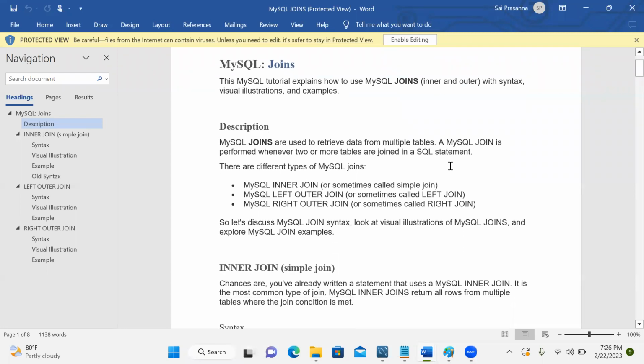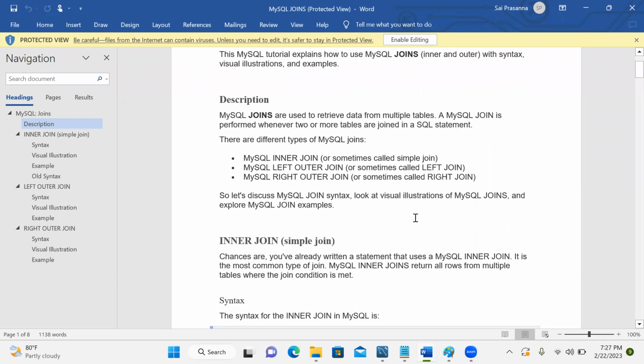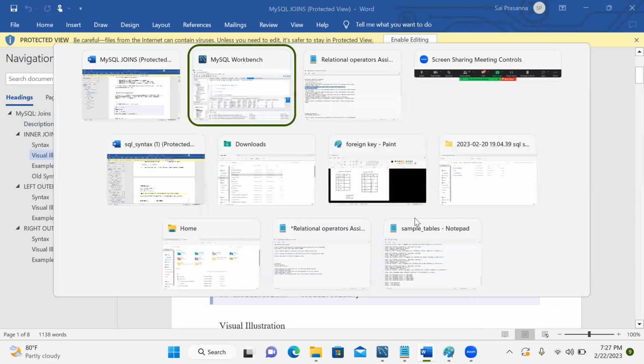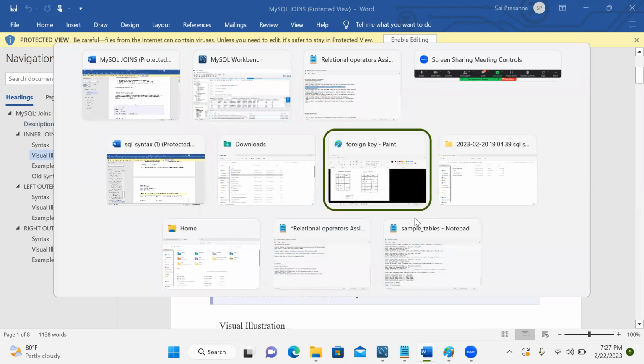In MySQL, there are different types of joins. What are those? Inner join, left join, right join, and cross join is also there. Cross join is nothing but it's like combinations. So before showing this, I will show you.